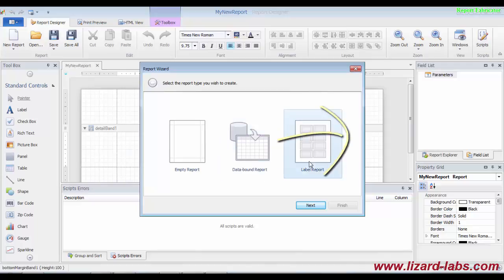Third one is labeled report. Labeled report provides different sections where you can manually customize the formulas and fetch the data and get it into the report. So that is also one kind. Right now in this tutorial, we'll go through the data bound report. I'm just selecting data bound report and clicking on next.